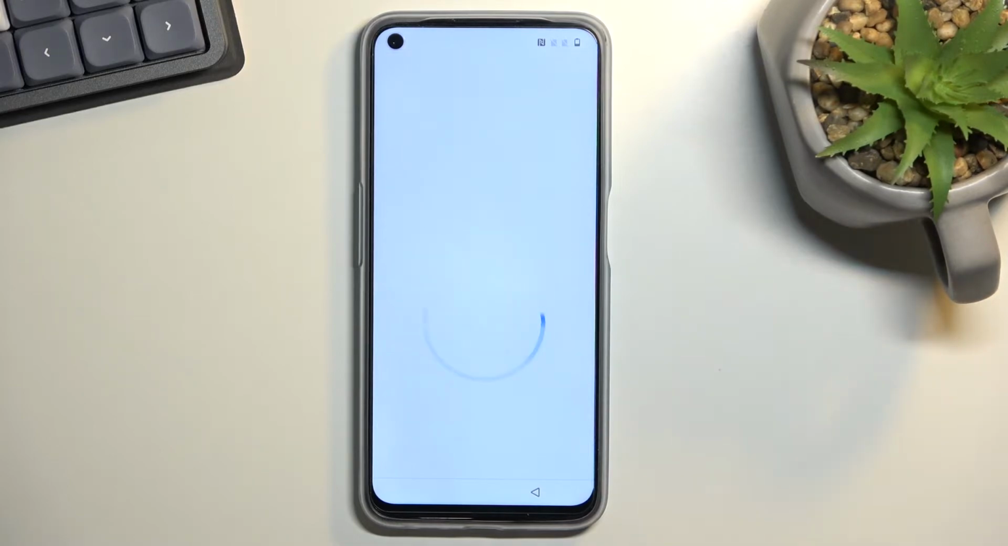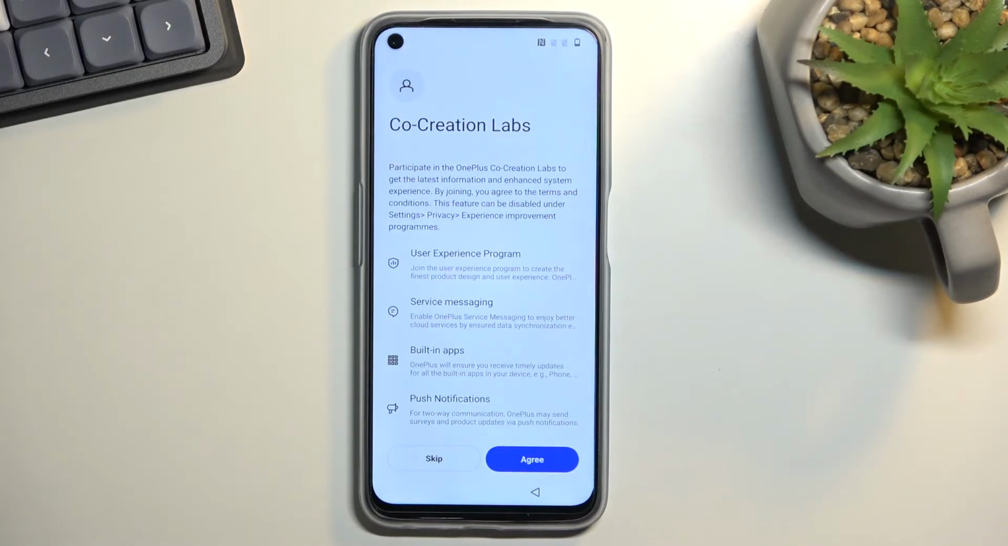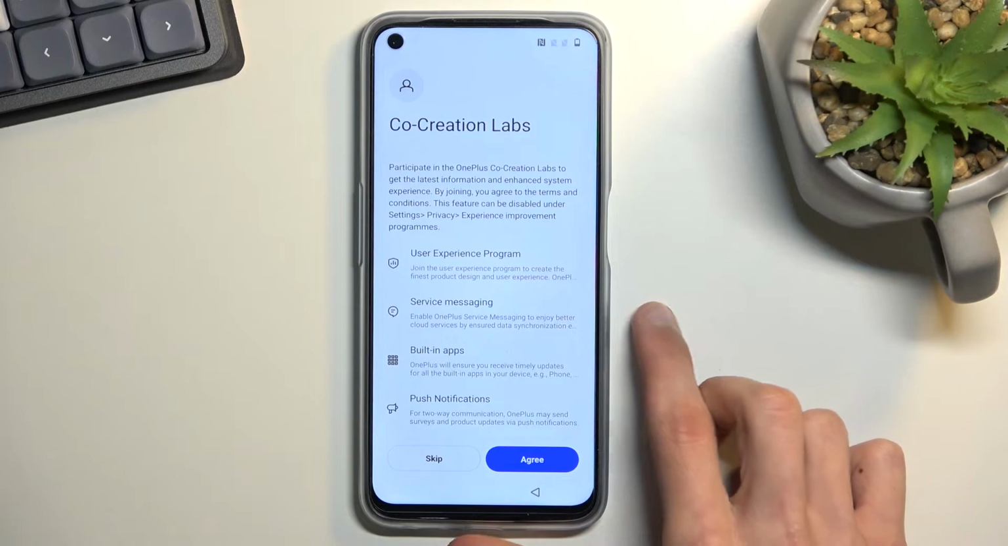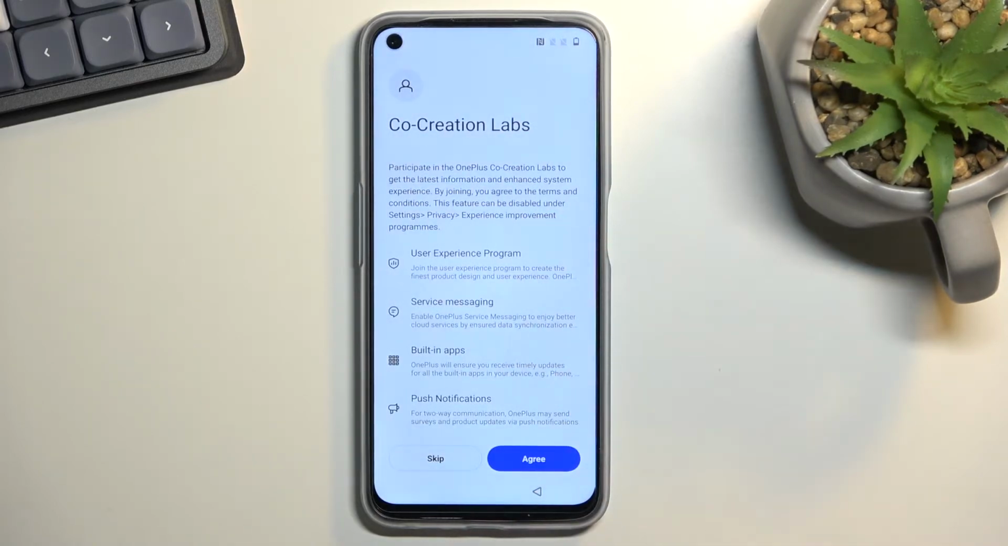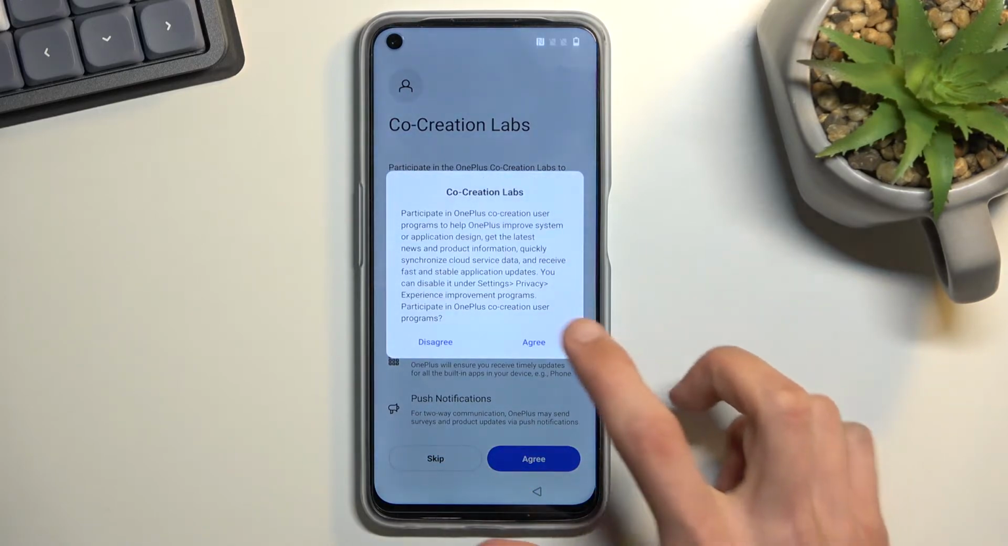From there, we can go to the next page, which is Co-Creator Labs, whatever that is. You can just tap on each one of those and read exactly what these are, and if you want to select agree. If you don't care for it, you can skip it.